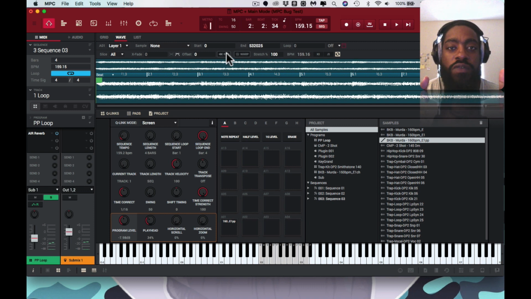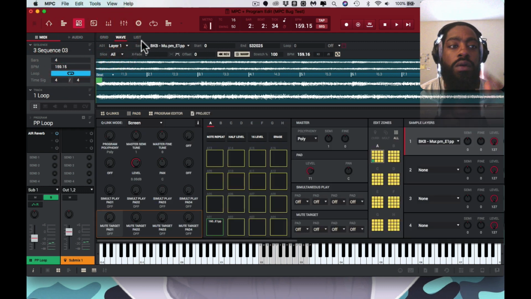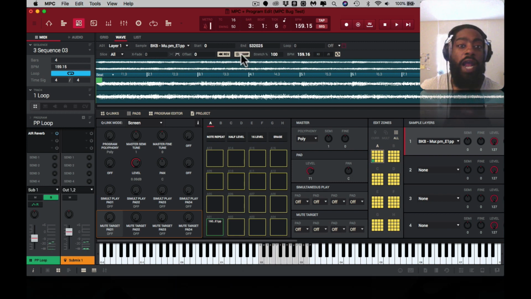So the workaround for this issue is you have to be in program edit in order for these things to work. This wasn't a thing before. I don't know why it is a thing now. It was not a thing prior to this update, or I didn't notice it prior to this update. Okay, all right, so we're off that.